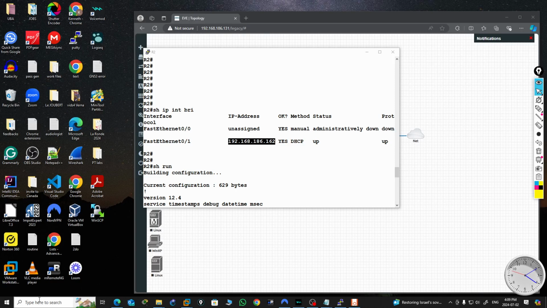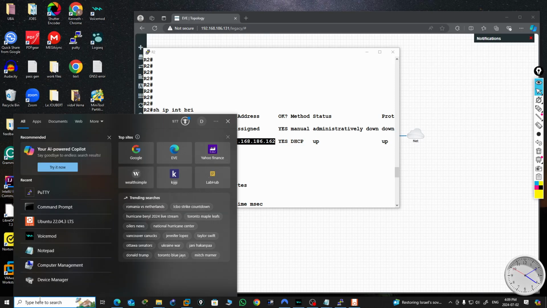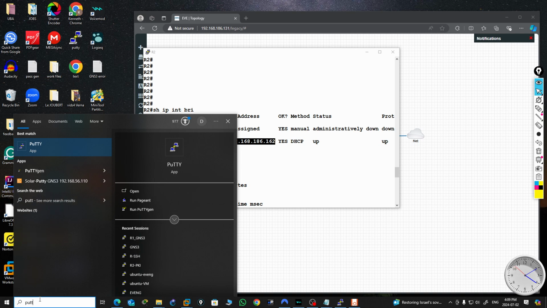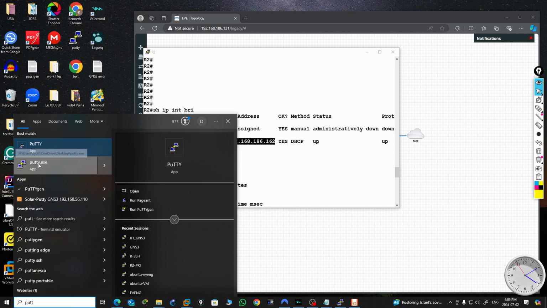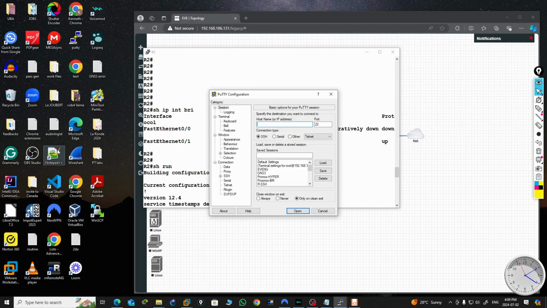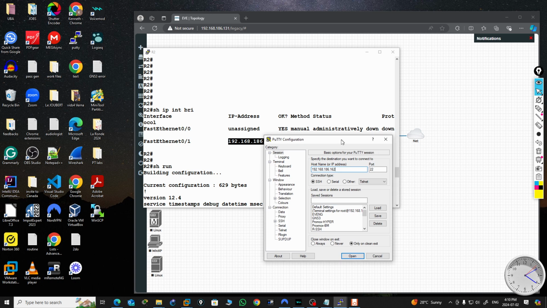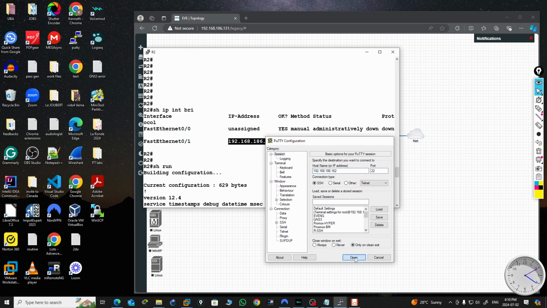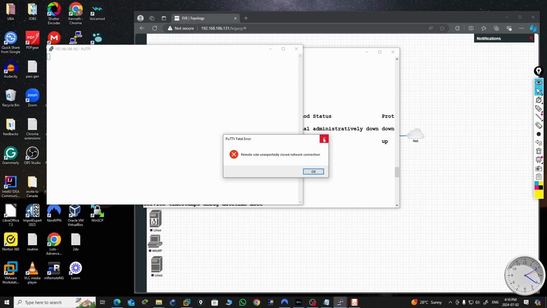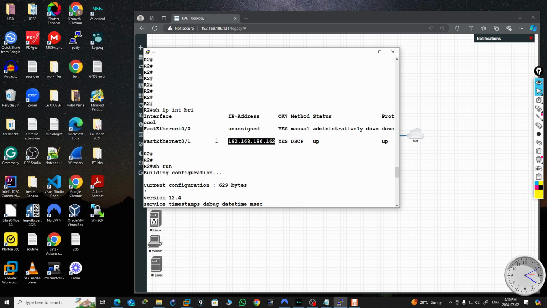If I come to my PuTTY and put in that IP address, and try to do SSH, if I do open, you see, it fails. So we have to configure SSH on this router.